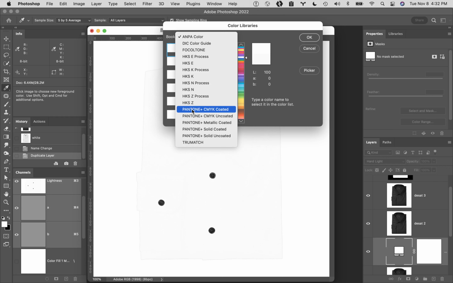So, the first one up here is Pantone plus CMY coated. What this means is, what does this color look like on a coated stock? You can think of this as a paper that's got a fixative on it, or a glossy paper. That would be considered a coated stock. There's also an uncoated stock version of this.